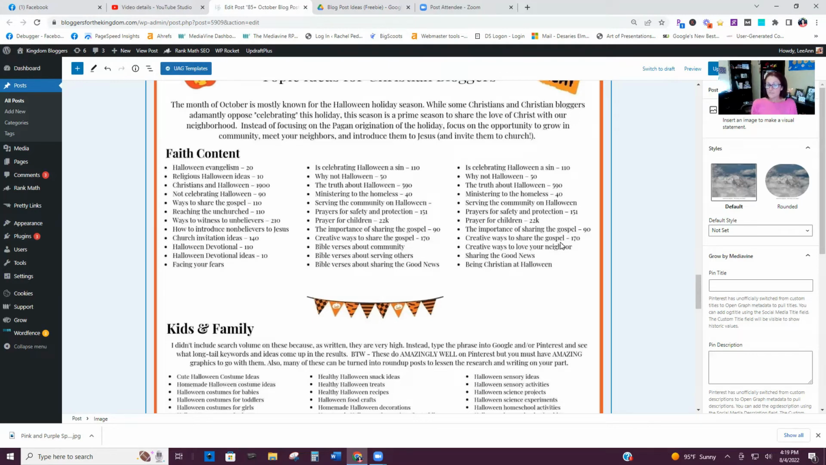Creative ways to share the gospel and the importance of sharing the gospel on Halloween. Bible verses about serving others and community, because again, we're all out in the community. Creative ways to love your neighbor on Halloween. That was one I really love.